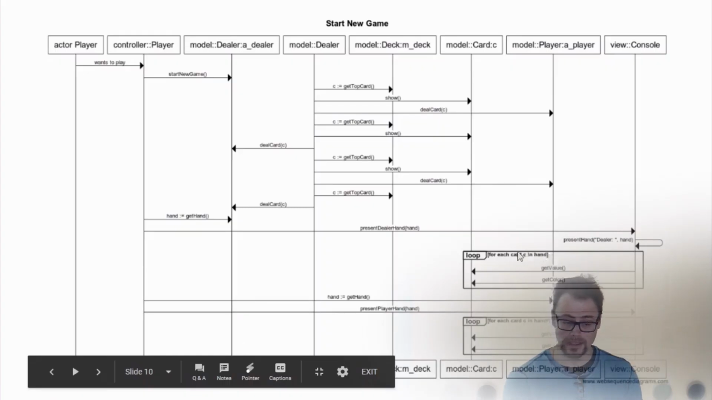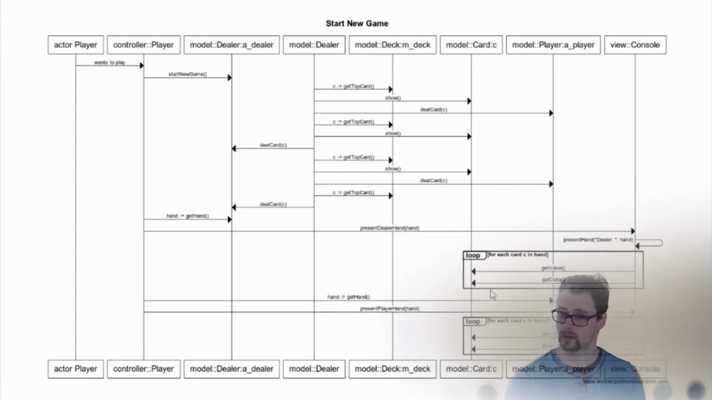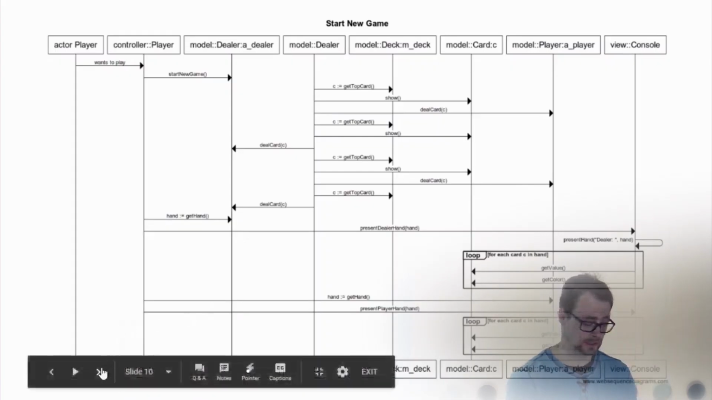And you can also see here that we can do kind of like loops and stuff in this sequence diagram, and it's quite close to the implementation.